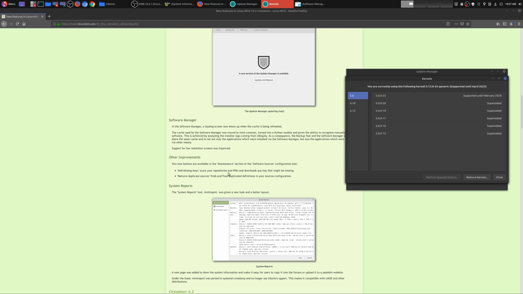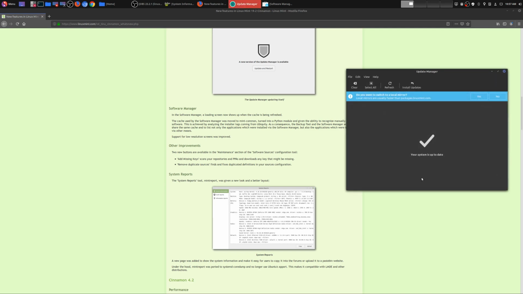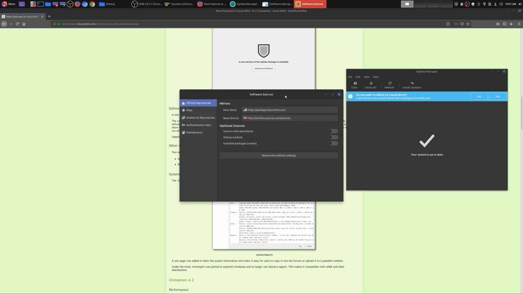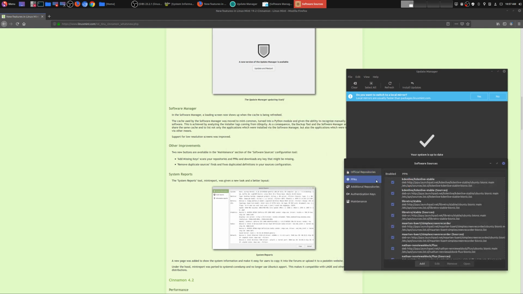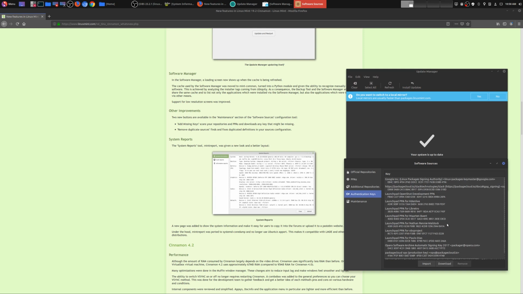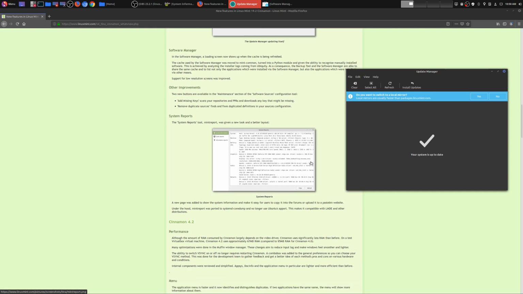Let me see software sources. There is new stuff here for your software sources. Okay. Put in my password, and I'm not really clearly seeing the difference here. You could remove duplicate sources, add missing keys. Oh, okay. Authentication keys, cool. So, all right. This is just, once again, making things easier to manage and change. And system reports is another feature.